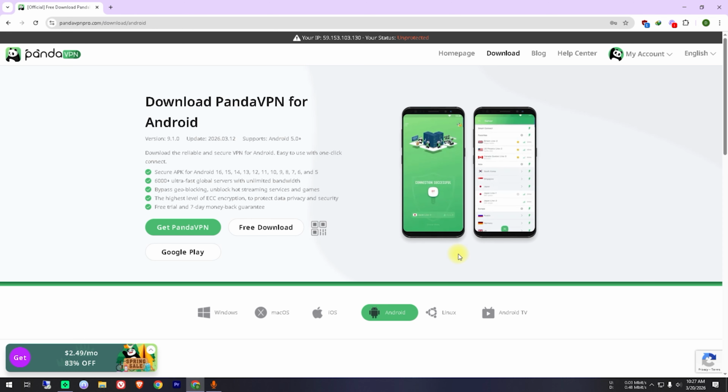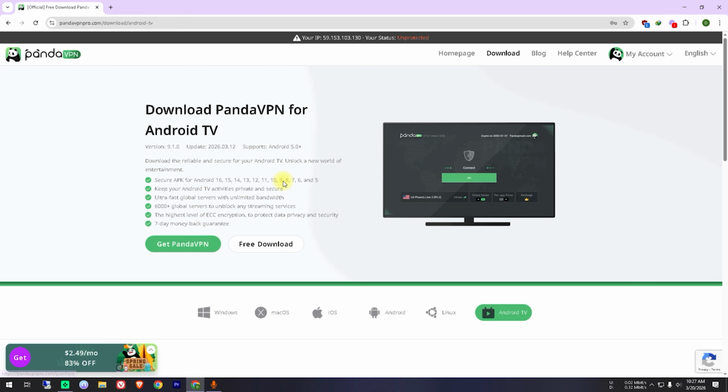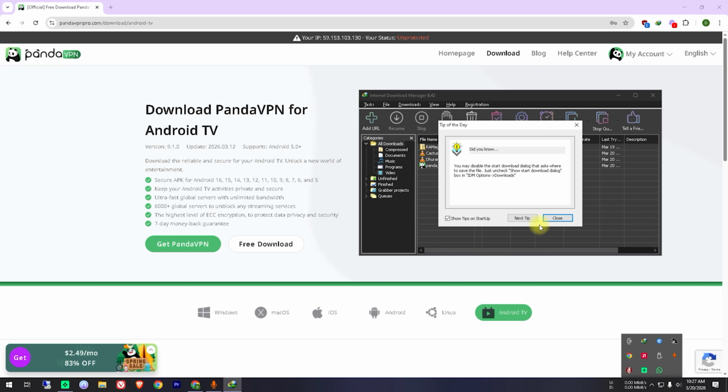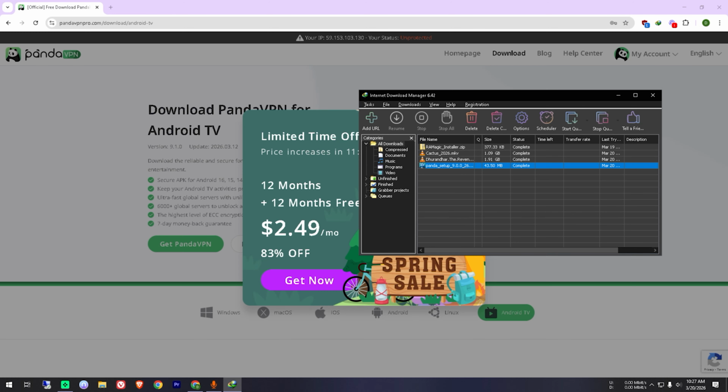Similarly, if you use a Mac, iOS or Android, you can download the respective versions here, either through Google Play or via direct download. A QR code is also provided for quick mobile downloads. Linux and Android TV users can also find their download links right here. Our download is now complete. Let's go ahead and open the setup file to begin the installation.